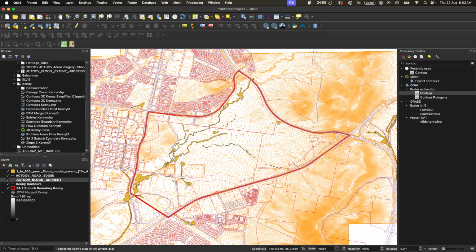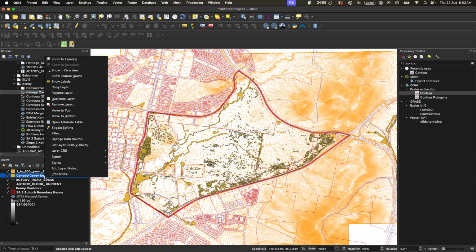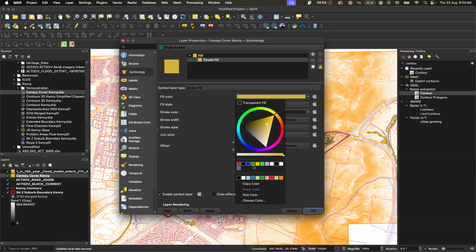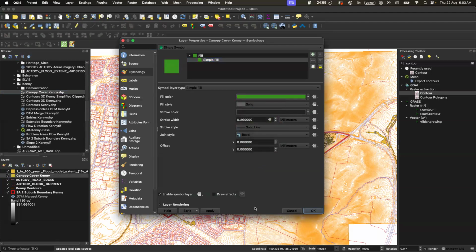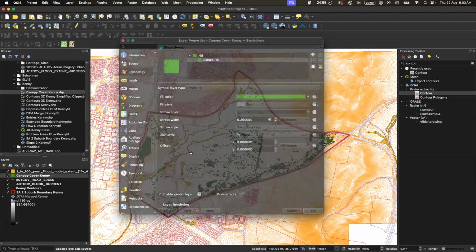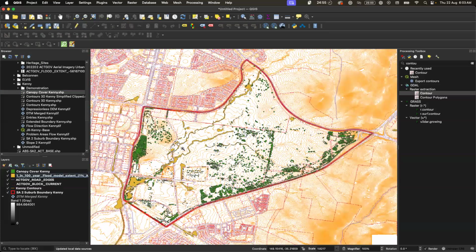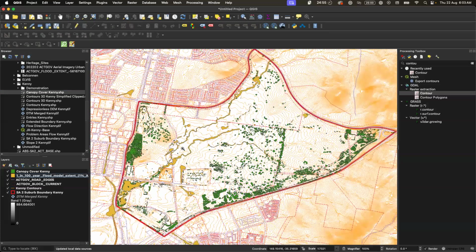where is it? Canopy cover. So we'll put that, it's green, let's make it green. And so properties. Okay. And I'm going to put that on the top layer. So then we have those features in there that we can see, some key features.